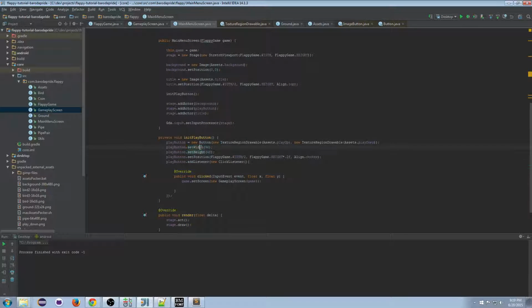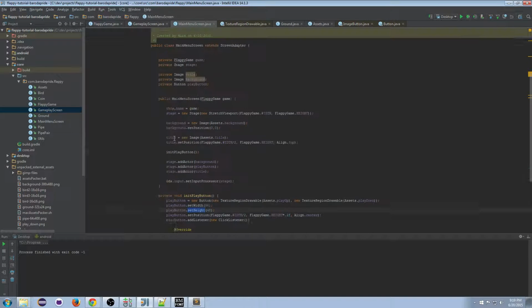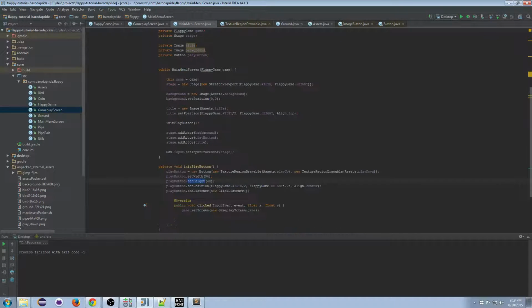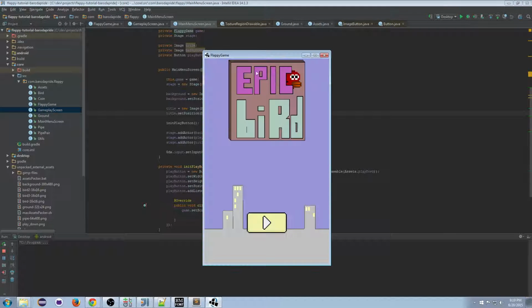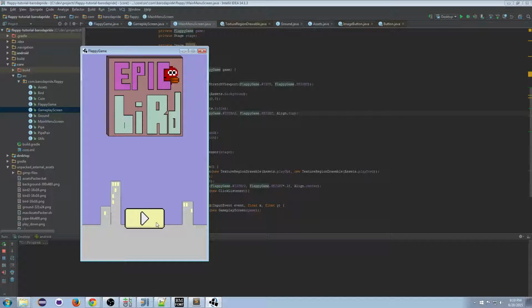So I just set the width to twice the actual image width and height, and it works. I'll show you guys what that looks like now. You can see it's a lot bigger.